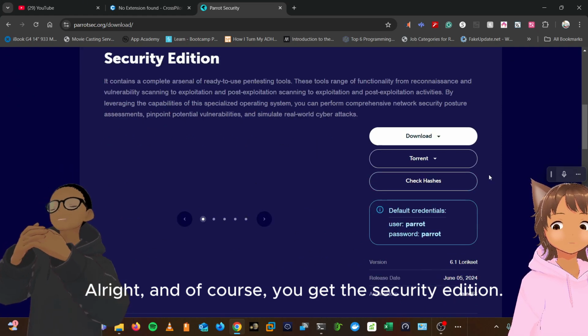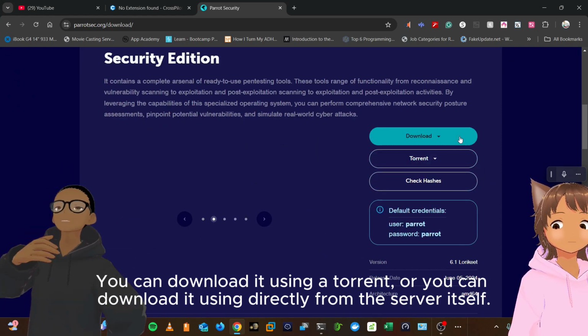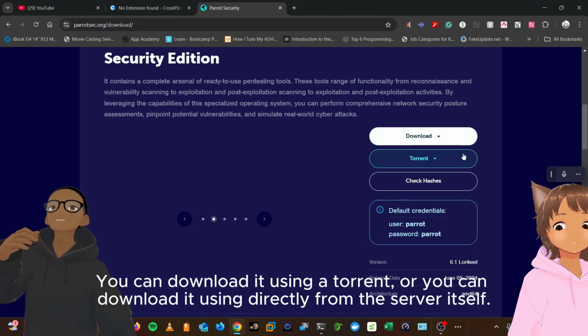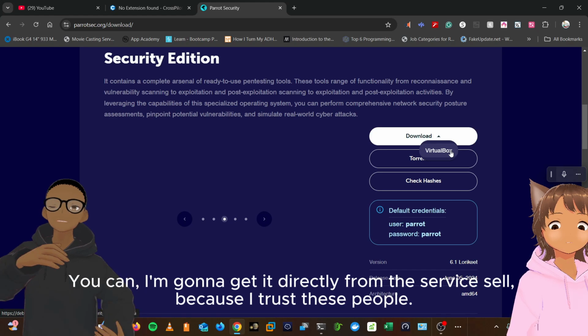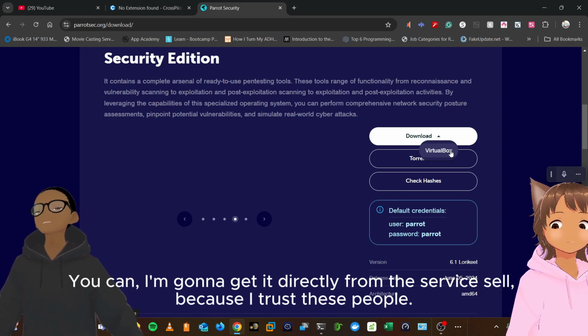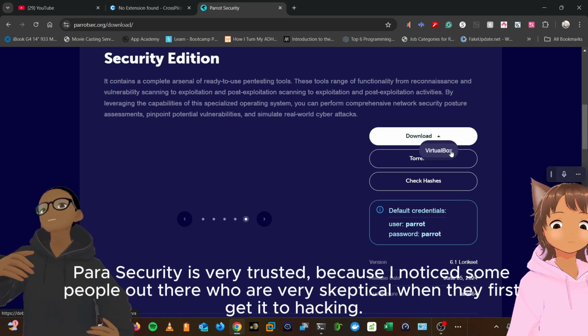And of course, you get the security edition. You can download it using a torrent, or you can download it directly from the server itself. I'm gonna get it directly from the server itself because I trust these people. Parrot Security is very trusted.